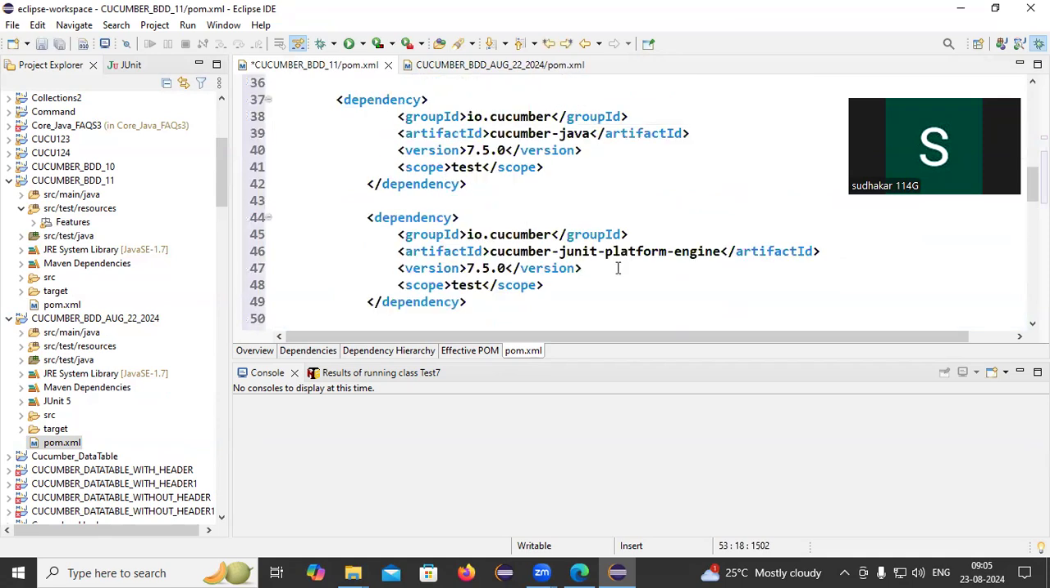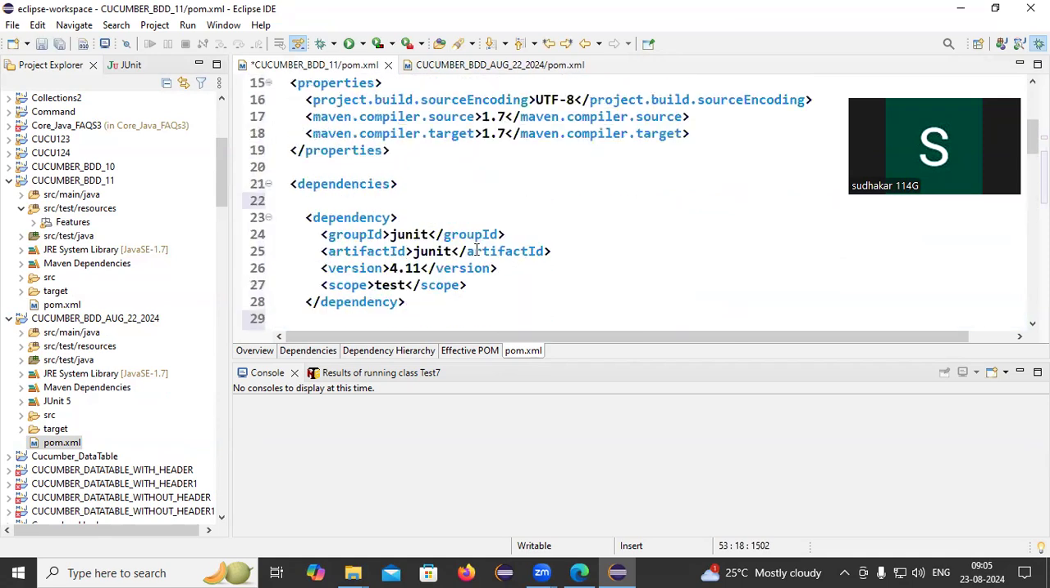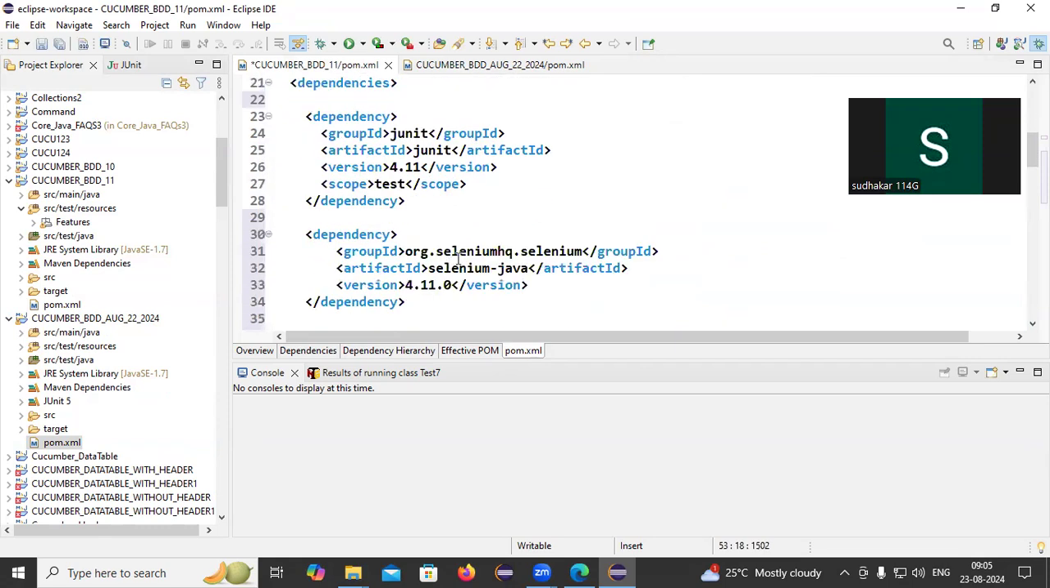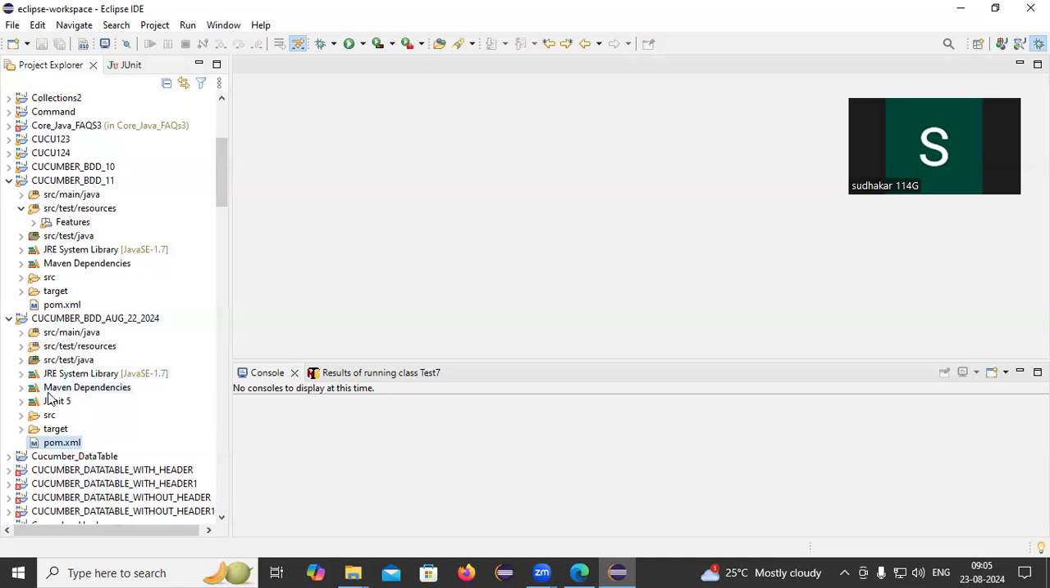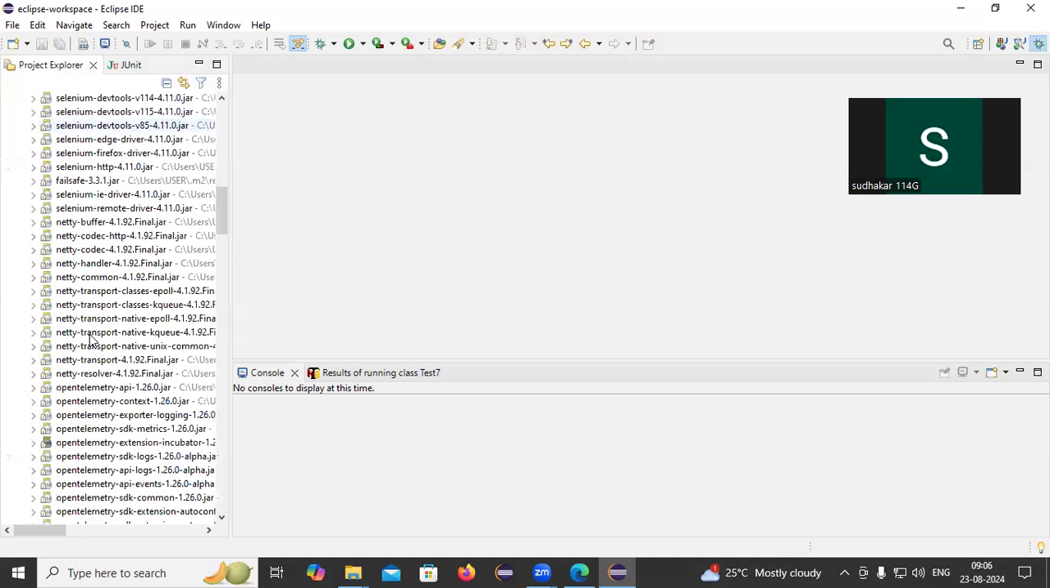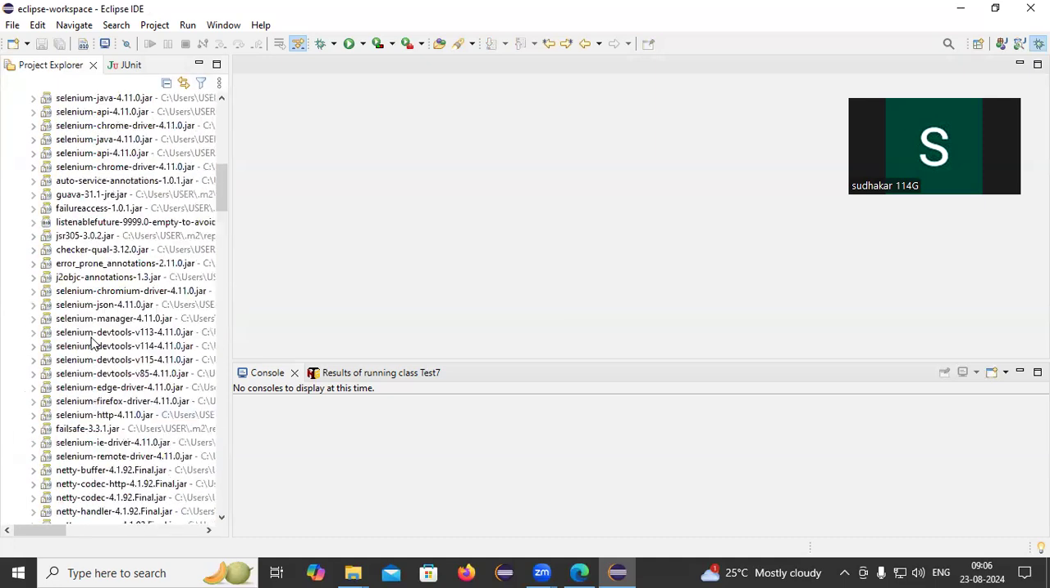Okay. So Cucumber 7.50, these are the supporting libraries we are using, and Selenium 4.11.0 we are using. Okay, let's click on Save. Okay, and close all these things. So let's verify the pom. Okay, it came automatically. Sometimes it will come automatically.